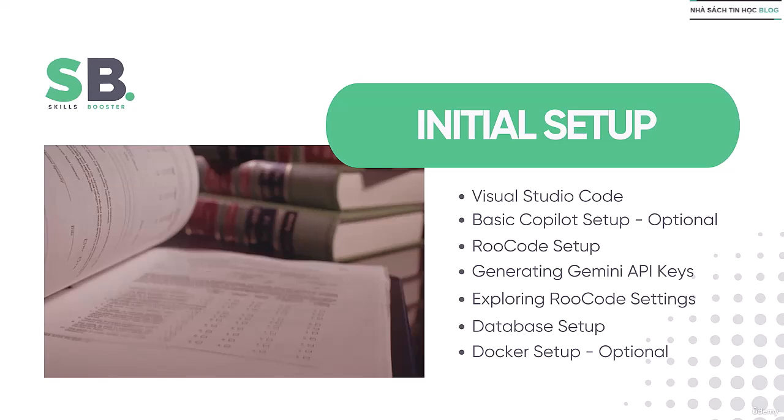We will set up a DB server, which we will be able to utilize in our project. Finally, in case we want to run the application in a container, for that, we will also explore Docker setup. Mostly, we will be running the application directly for the demo. So this setup step can also be skipped if you want. And if you want to run in Docker, then you can utilize this step.